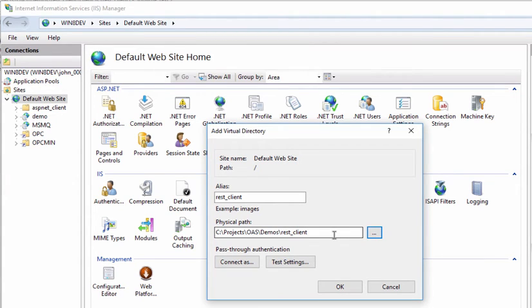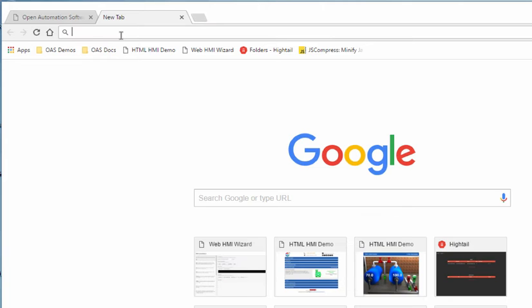Create this virtual directory, and then once that's up and running, we can just use our browser and connect right to it. So we go to localhost/RESTClient, and we'll see the application start right up.